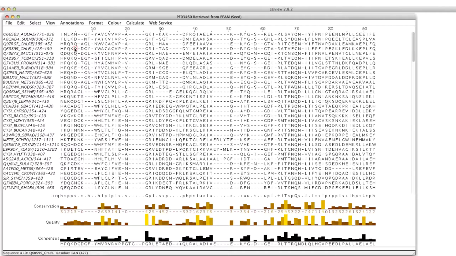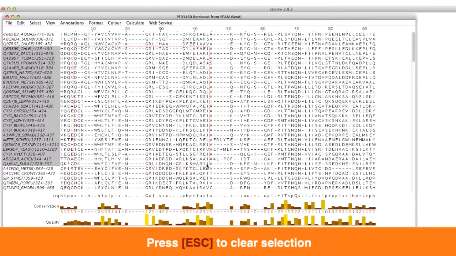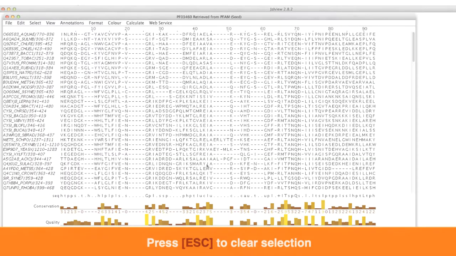To select part of an alignment, I place the mouse at the top left-hand corner of the region I wish to select. I press and hold the mouse button and drag the mouse to the bottom right-hand corner of the chosen region. I then release the mouse button. A dashed red box will appear around the selected region. To clear the selection, I hit the Escape key.